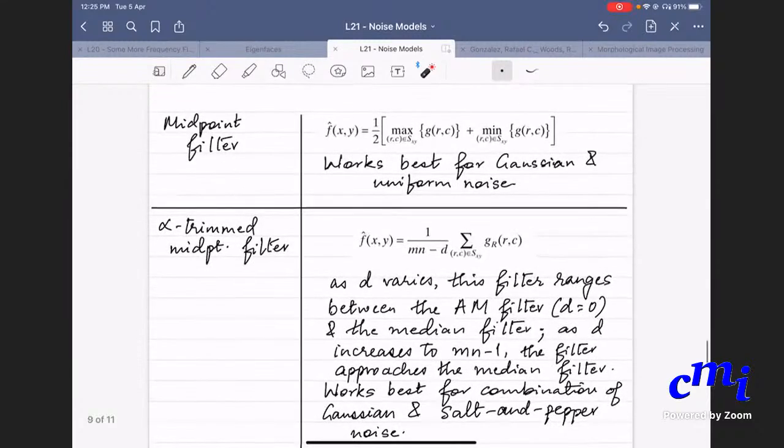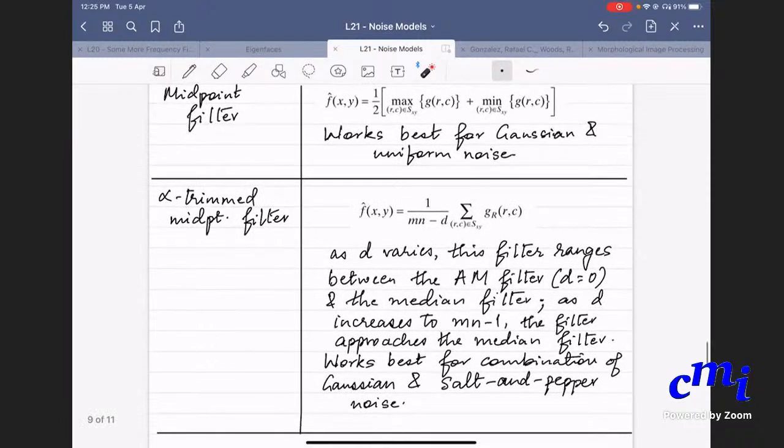And then the midpoint and alpha-trimmed midpoint filter. I don't want to go too much into this anyway. Turns out that the midpoint filter works best for Gaussian and uniform noise.